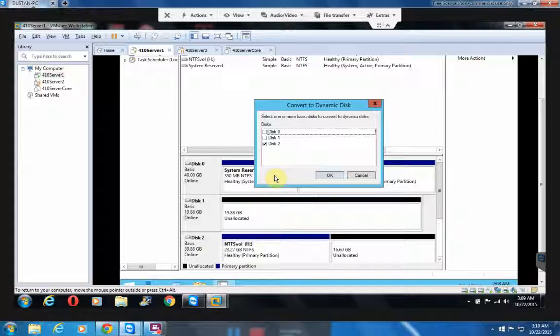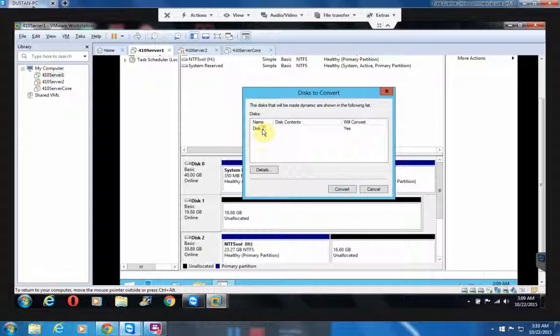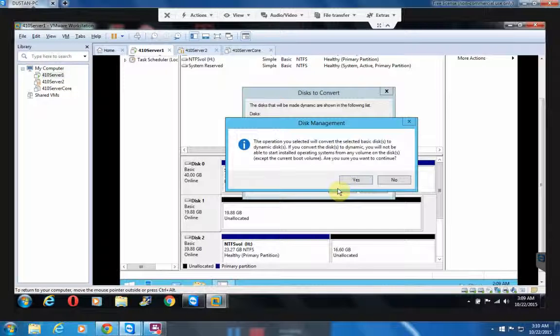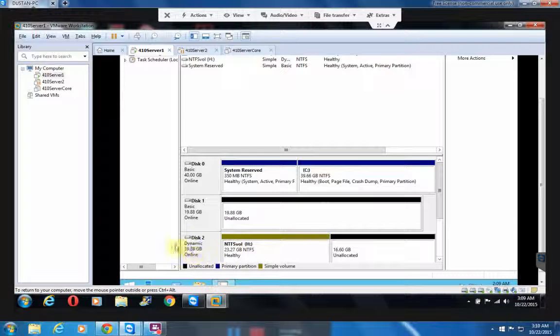And what's this? Disk 1? Okay, so yeah, this is disk 2. Okay. So now we're converting disk 2 to a dynamic disk. Yes, we want to convert it to a dynamic disk. See that? Switch from a basic disk to a dynamic disk.